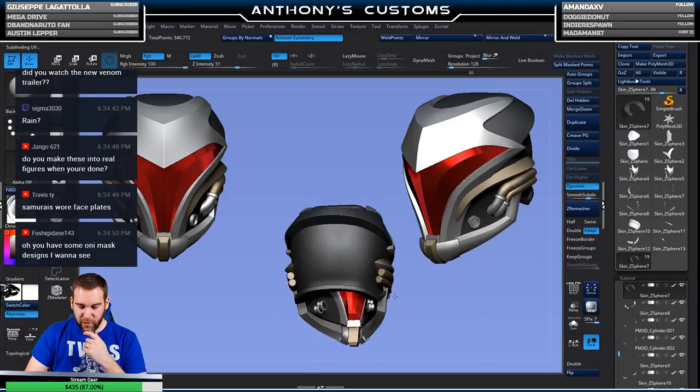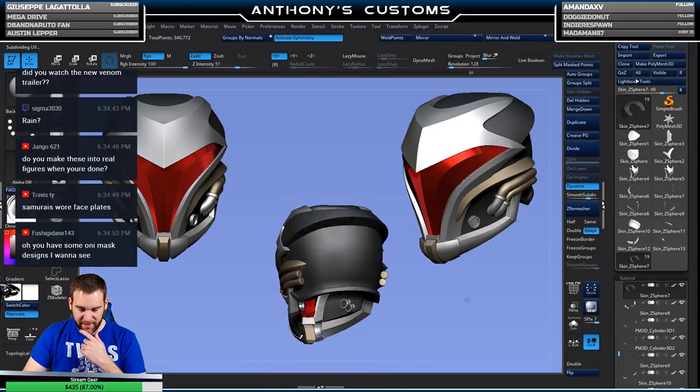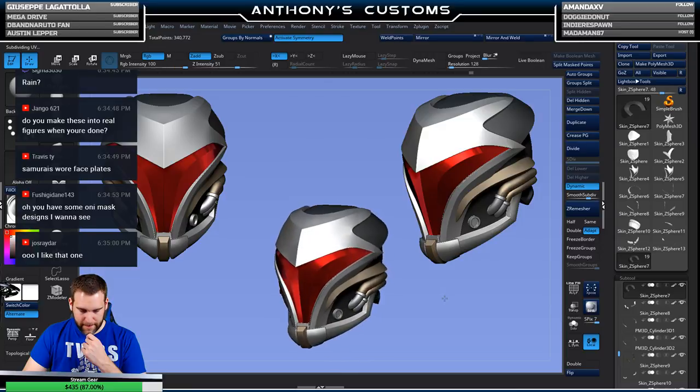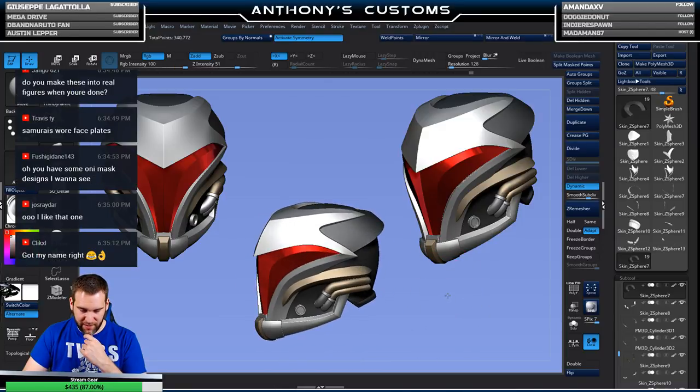I'm going to show you guys a quick glimpse of all the stuff, or at least most of the stuff. So this is one of the helmets I've made recently. I love this look now that I've changed it. I refined it a little bit after last week.